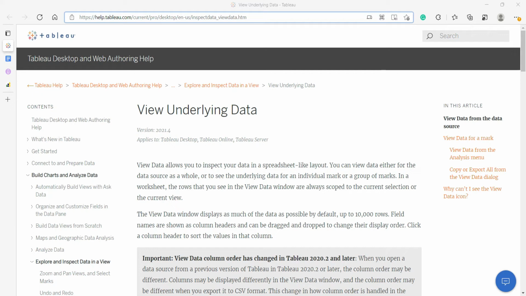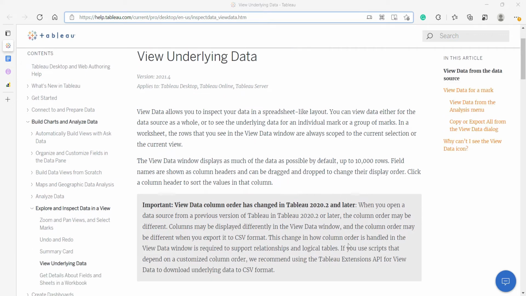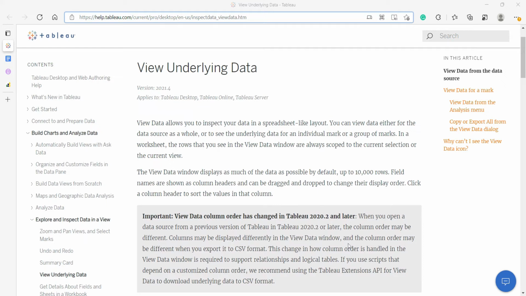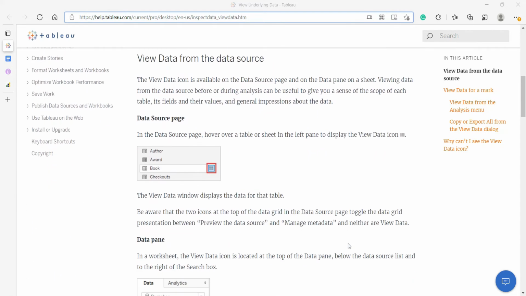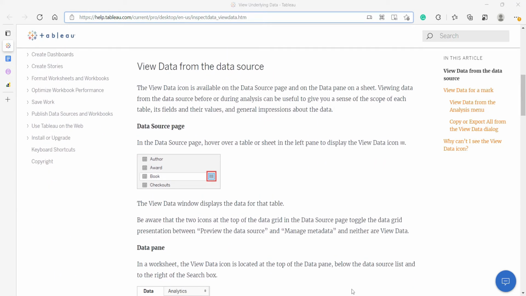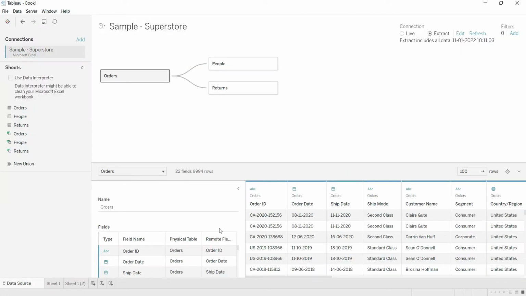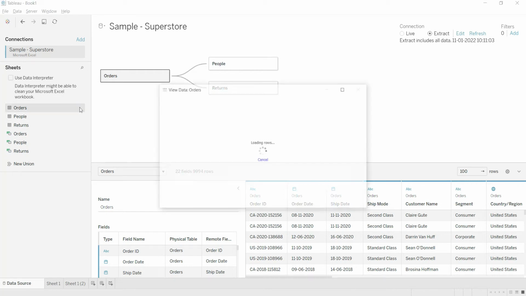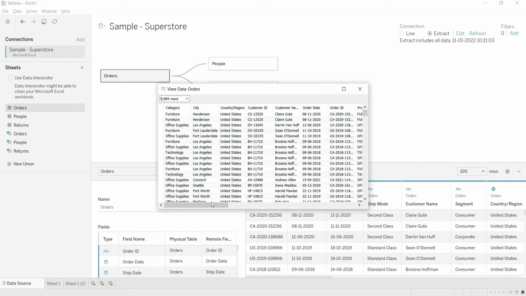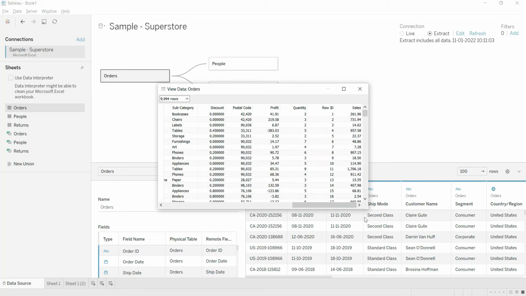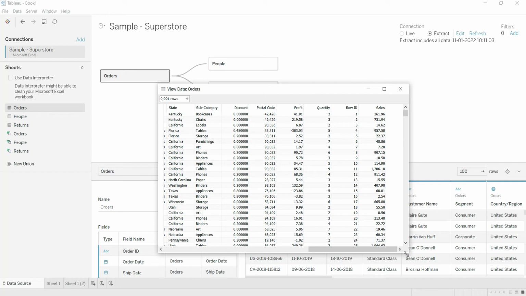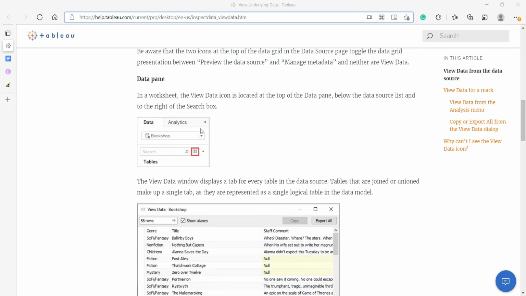So let's see how we can view underlying data in Tableau. So we'll go to the Tableau workbook as well. So here you can see we can view data from the data source page. So let us first go to the data source page. So here we are at the data source page and you can see the three tables over there. So here you can see this is the way you can view your data, although you cannot export, but you can view your data source and you can see all the rows over there, all 9994 rows over there.